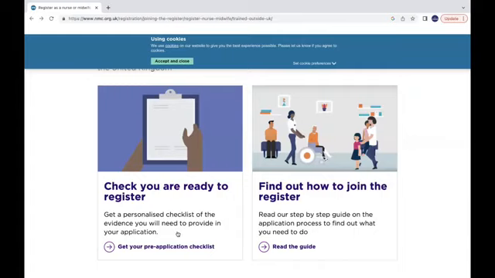Check you are ready to register, find out how to join the register. If you're not sure about the documentation and evidence that you need to produce at some point in the application, you can go through this very carefully, because you should know what documents you require. You need to have a thorough reading through the pre-application checklist. It will give you lots of information about the cost and the duration, everything. So just please take time to read. And once you understand that, find out how to join the register.